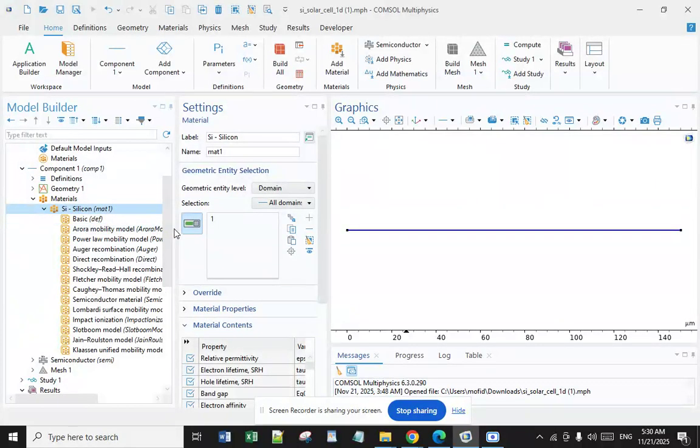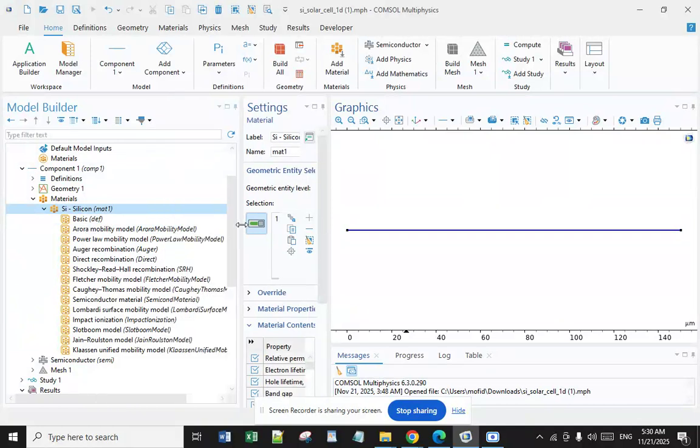with properties such as Aurora mobility model, power law mobility model, Auger recombination, direct recombination, Shockley-Read-Hall recombination, Fletcher mobility model, Caughey-Thomas mobility model, semiconductor materials, Lombardi surface mobility model, impact ionization, Slotboom model, Klaassen and unified mobility.